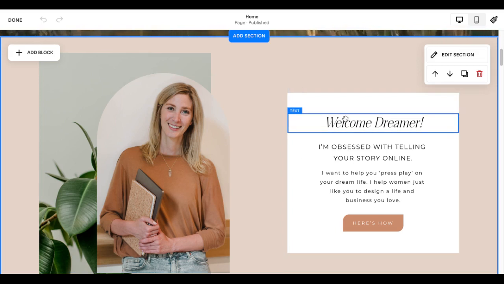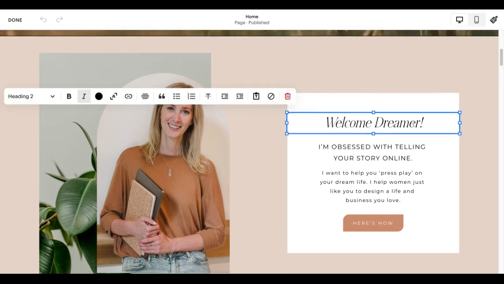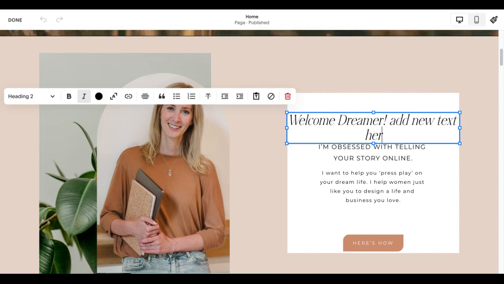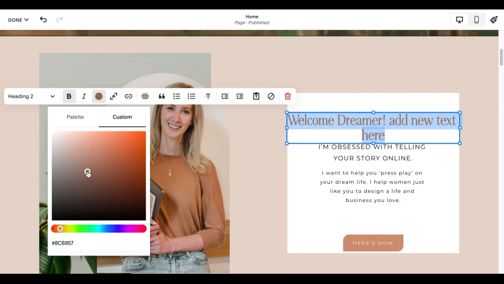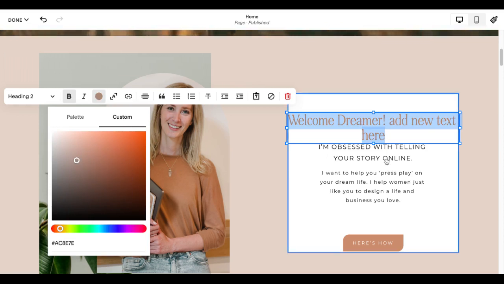So where we've got text, we're just going to go ahead, click into it, and you can just type. So add new text here. So if you want to replace anything or there's a typo, you can just go ahead, change the text. You've got the options of italicizing, bold. You can change the color here by changing the palette color. If you want, you can pick a custom color if it's not already in your palette. So that's really handy for your text.